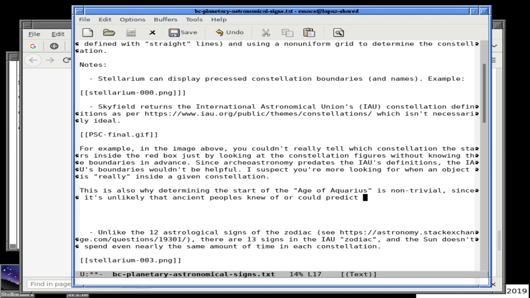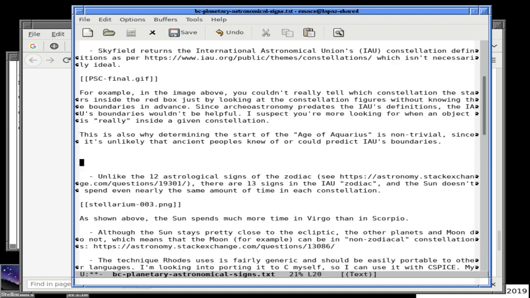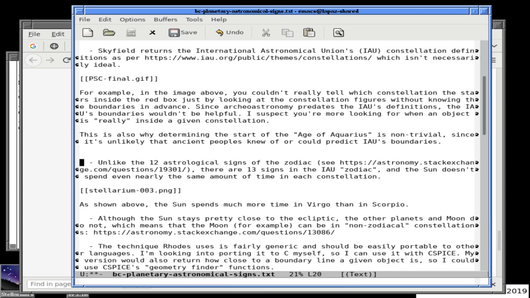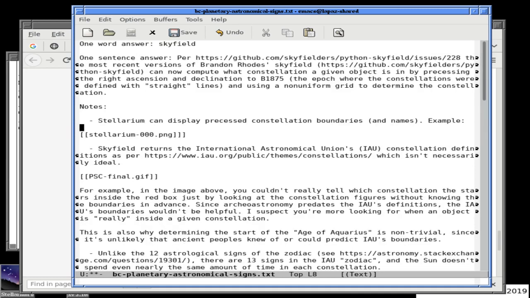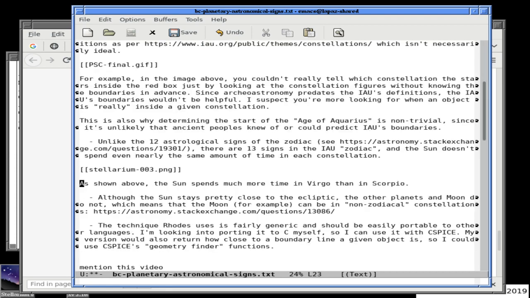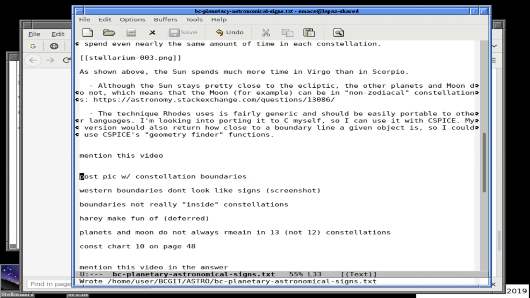IAU's boundaries. This is beautiful here. We've pretty much debunked it. Unlike the 12 signs of the zodiac. I want to be careful. These aren't really in any order, but okay, all the sun is okay. Okay, mention this video, which I will do. Age of Aquarius is stupid. Post pic with constellation boundaries.